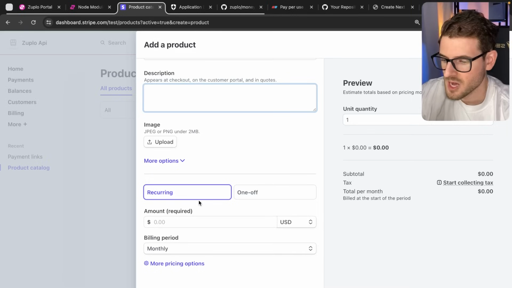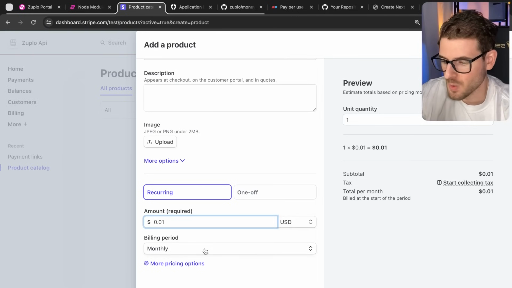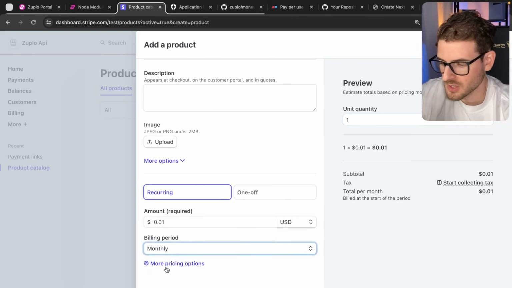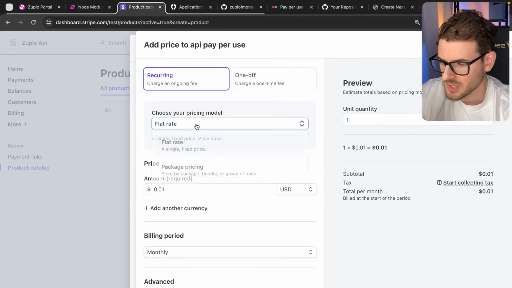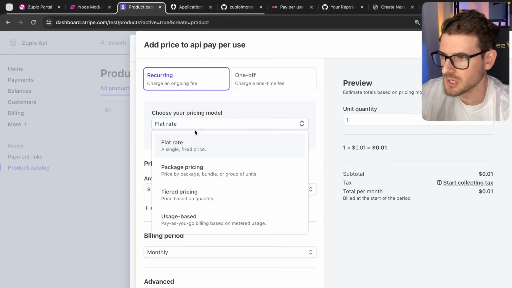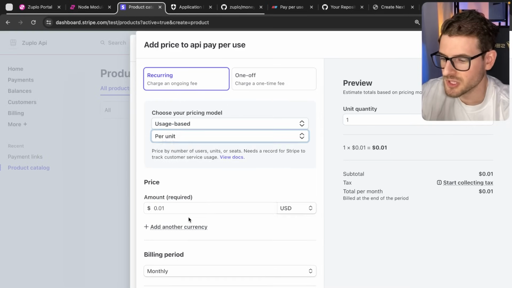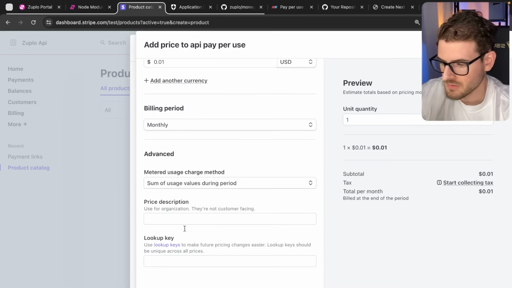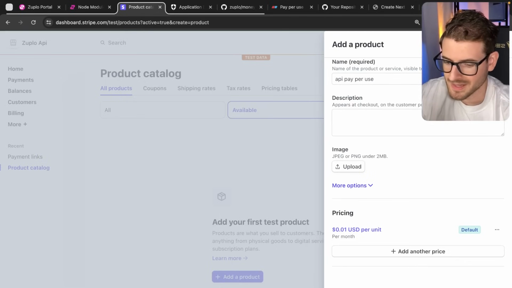But the thing that we care about is we want to have a recurring payment. And we're going to charge this API a usage of 1 cent per request. Now, what we want to do is click on more pricing options and click on a pricing model here. So we can click on this and say usage based and per unit, and everything else I do believe we can just keep the same. So I'm going to go ahead and click next and then I will click add product.